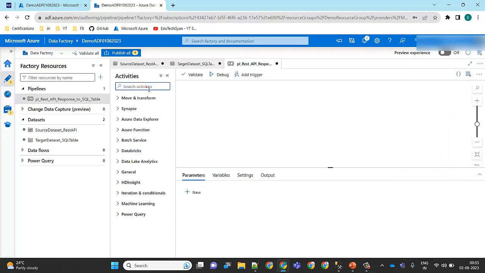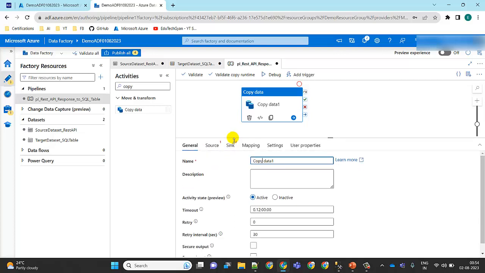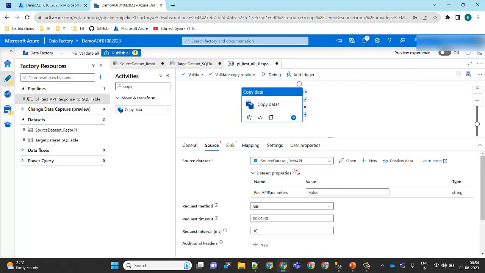Now we'll add one copy activity. We are copying from the source dataset to the target data, so for that we use copy activity, copy data. Once we select it, I'll keep the name as it is. In the source, you can see we have the options source and sink. Sink means the target. Here we need to select the source data. Our source is a REST API, so we select the REST API.